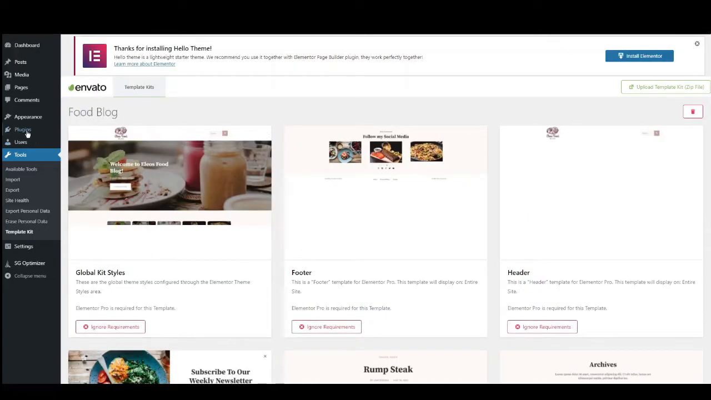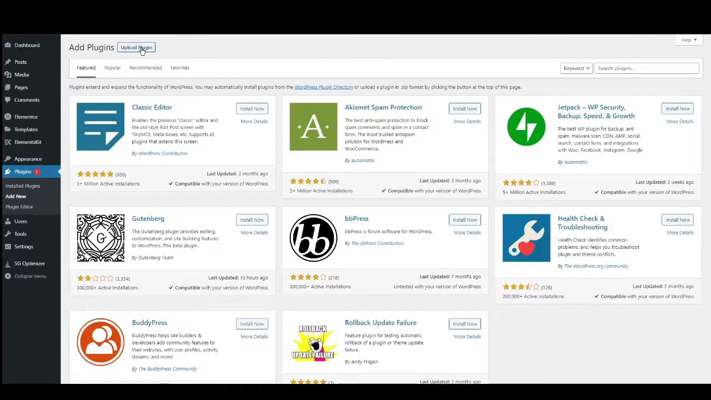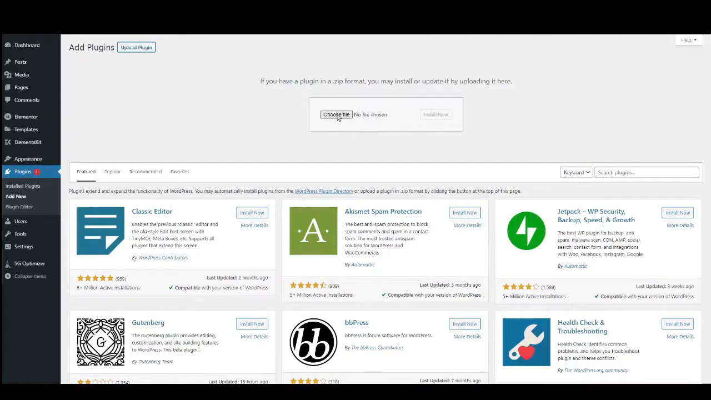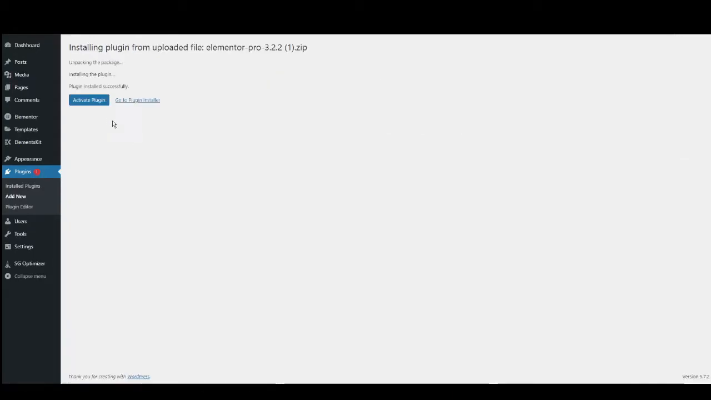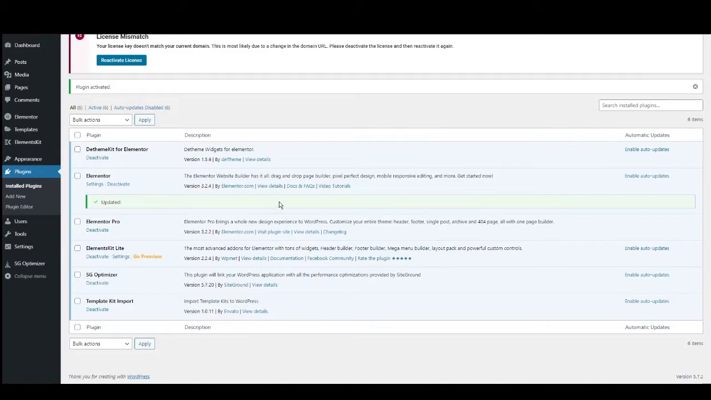So if you head over to plugins, just hover over it and go on to add new, and then upload plugin, choose the Elementor Pro file that we just downloaded, and then install now. Activate the plugin. If any of the plugins need updating, just press update.